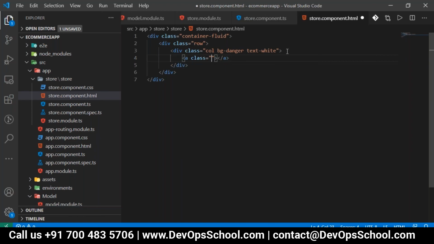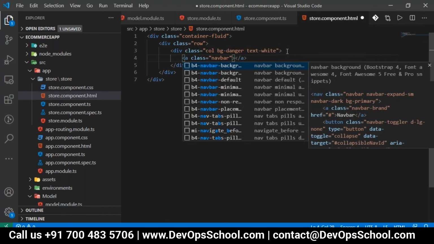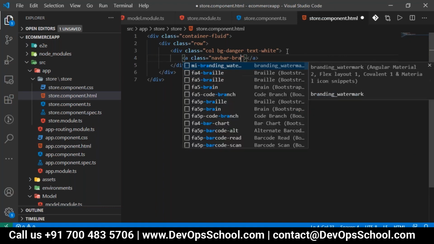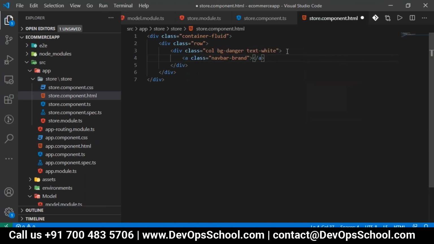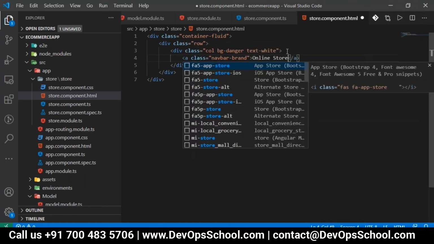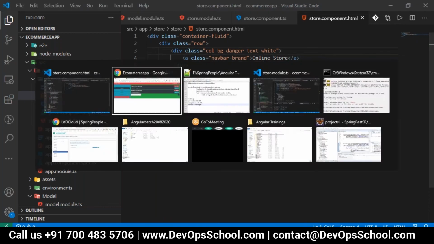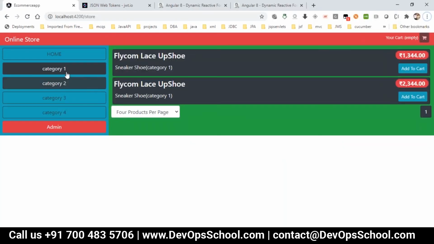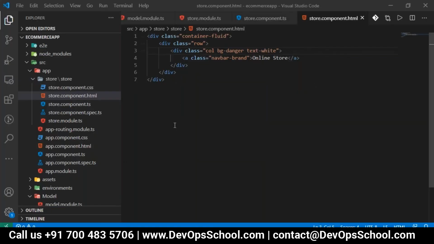That's what I will use here, navbar brand. And then I'm using here online store. Now the first row will be ready. The first row of this is ready. Then I have to take this row now. That is the next row. Like, already this first row is completed. Second row we have to do. Let me just take it. Another div.